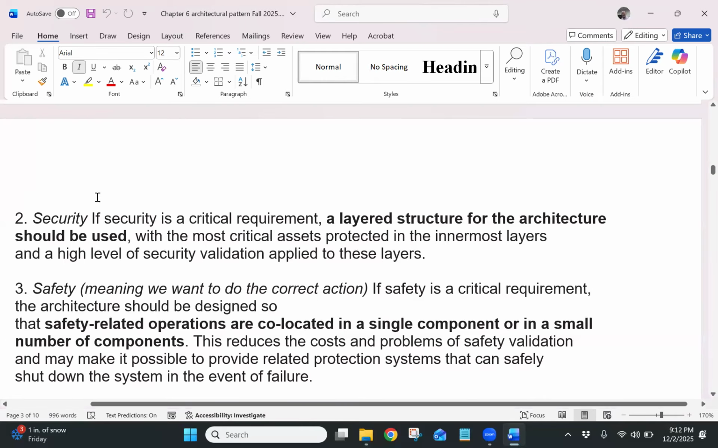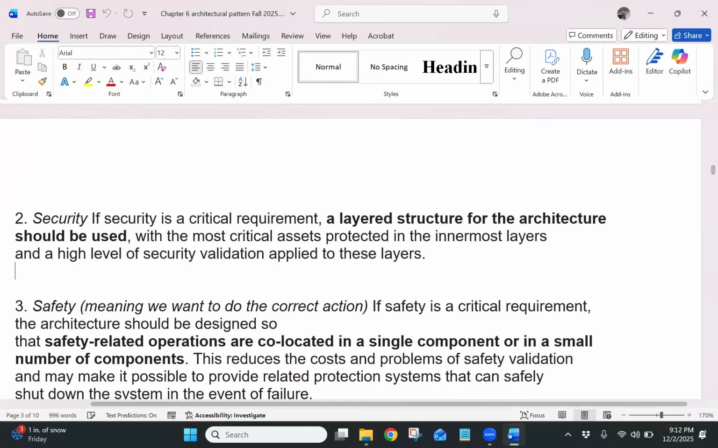Let me just write this down because it's actually interesting. There's authentication. Does anybody know the difference between authentication and authorization?